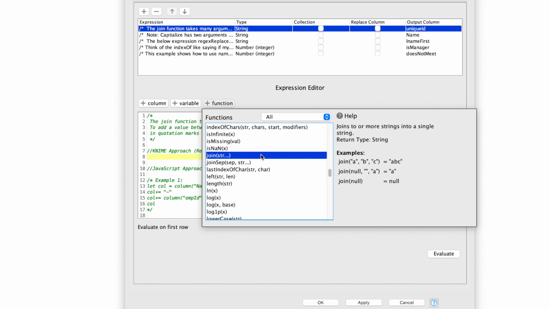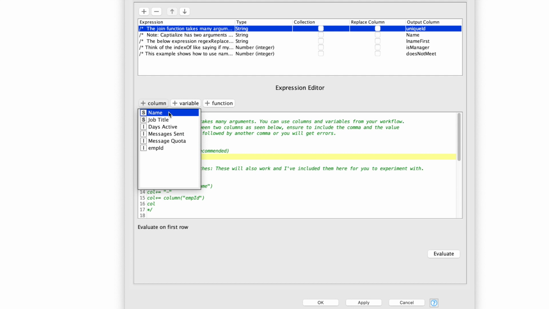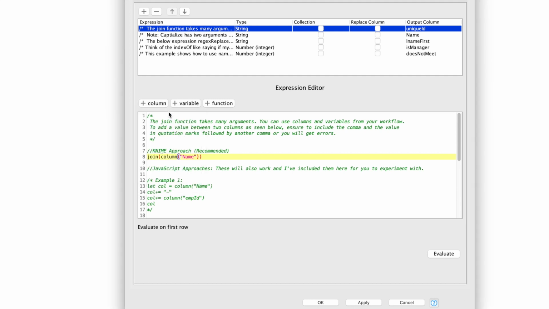In this first example, I want to create a unique ID column that is a join of the name and emp ID columns. Double-click Join from the list and you'll see the function name followed by open and closed parentheses added to the expression editor. Next, I click inside the parentheses. Since I want name first, I select it from the plus column dropdown. I want the unique ID to include a dash between these two columns.